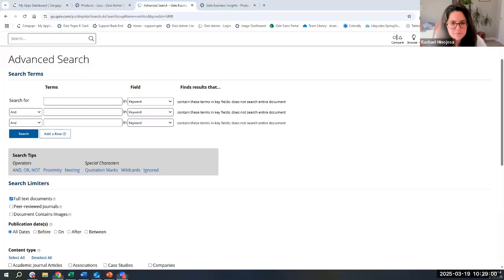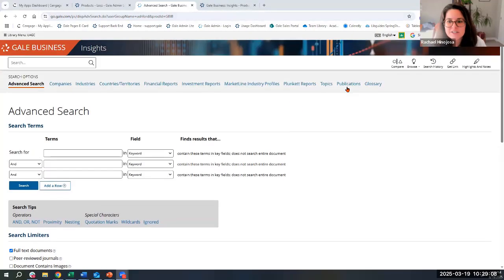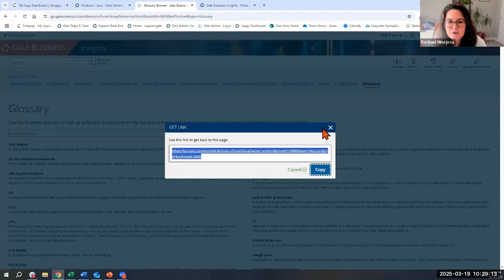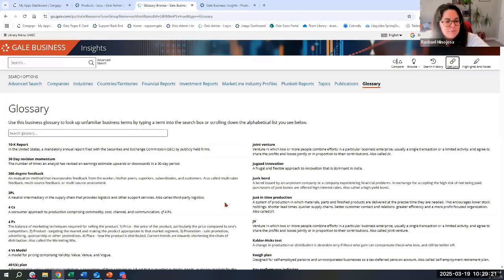Let me check the chat momentarily. Love the glossary. Yeah, I think the glossary is super, super nice to have. And like I said, you can go to the glossary and then use this permanent link here. And then if you want to, you can put into your LMS or your syllabus like business glossary, and then just add in this link and they'll automatically be brought to this page, which is quite nice.